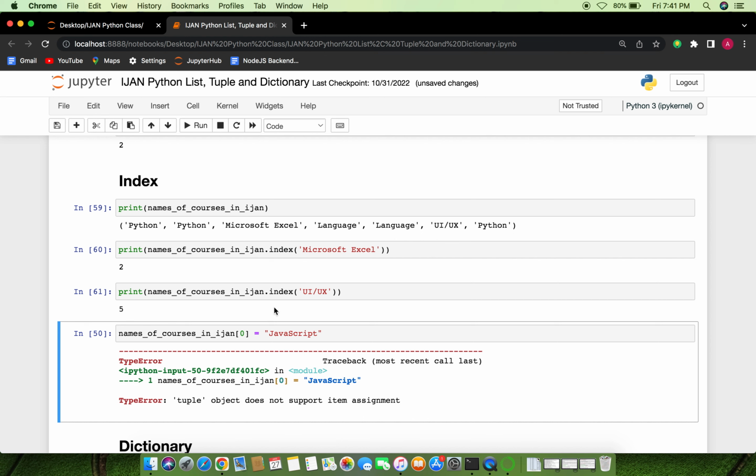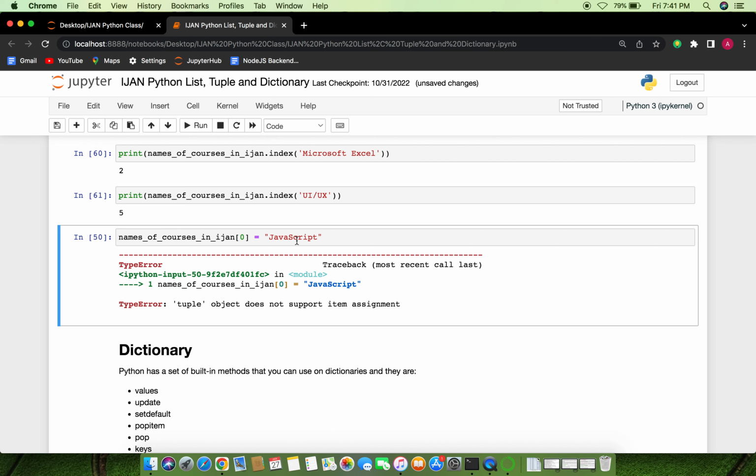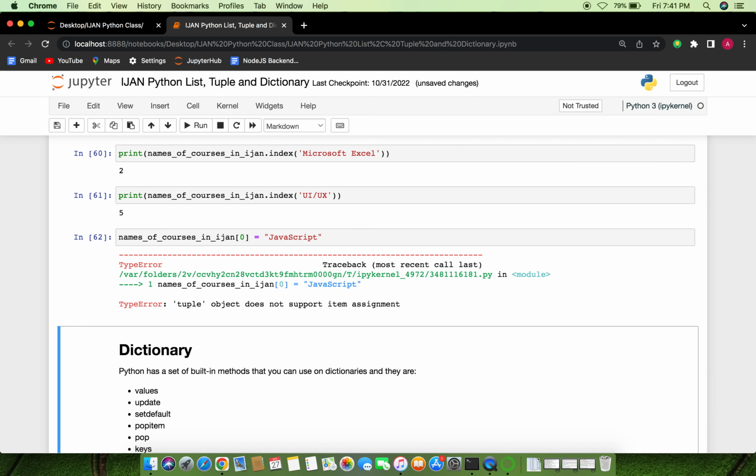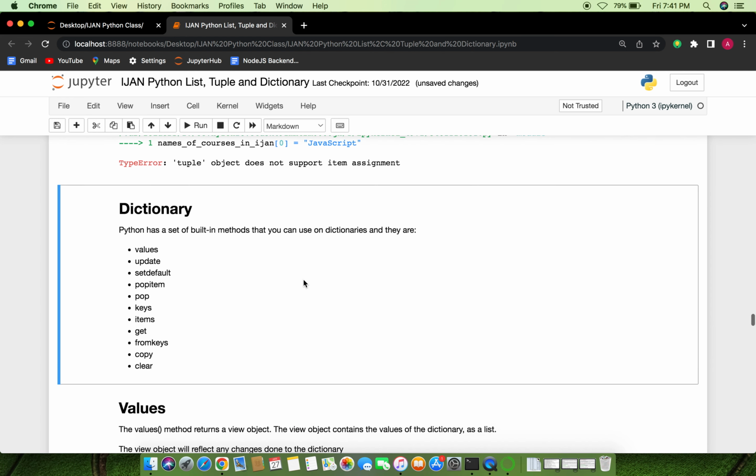So we use this built-in method index to check for the position of our element in a list or in a tuple. It also tells us that anything inside the tuple cannot be changed. If I try to run this, you will see that it says tuple object does not support item assignment. That is, you cannot assign anything to this, you cannot change anything inside a tuple. Let's take note of that.